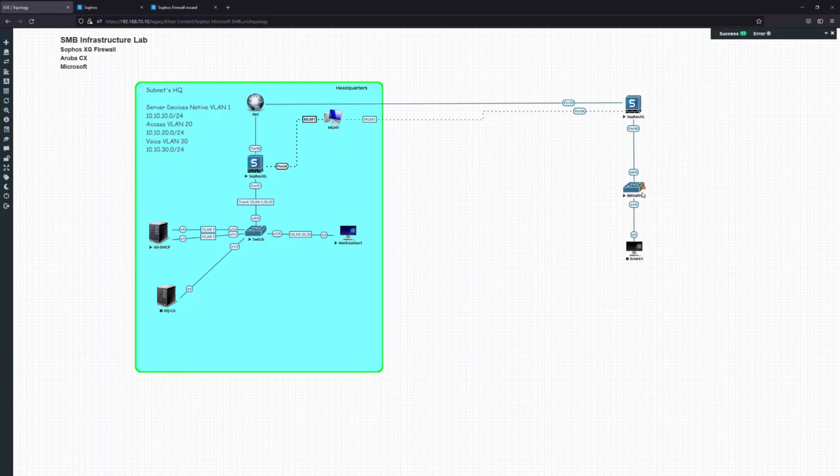But while that's going up, we are going to do a couple VLANs over here. So let's quickly type this out.